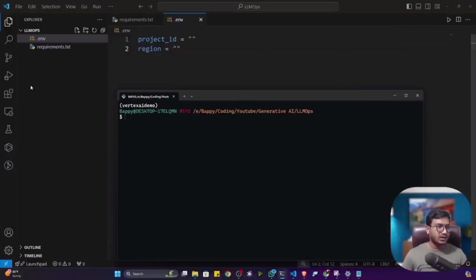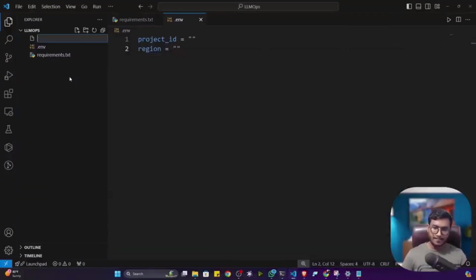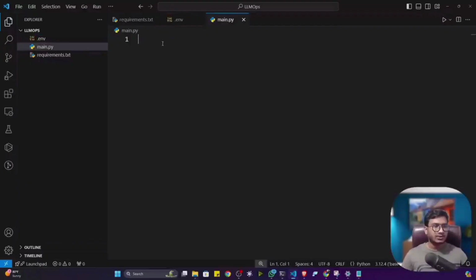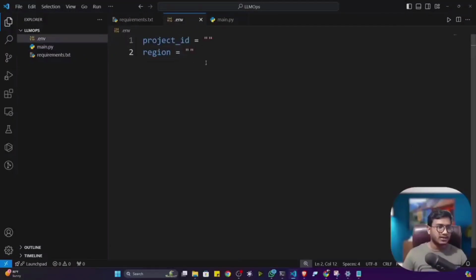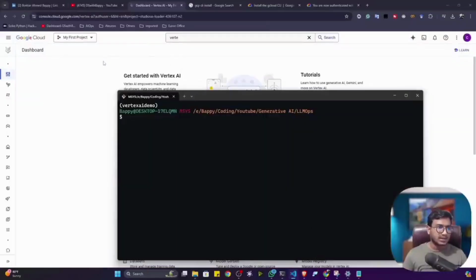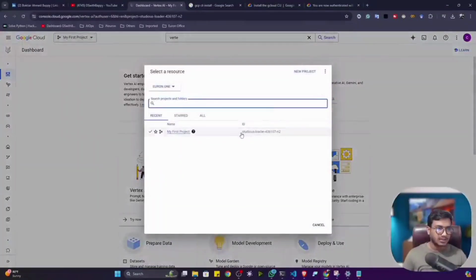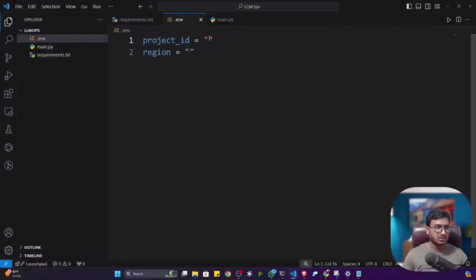Now let's create one file here called main.py. Inside that, I'm going to write all of the code. Here we'll be trying to access one model from the Model Garden. But before that, you have to set this env. So you have to give the project ID. I think I showed you how to get the project ID. Just copy it and mention it here.